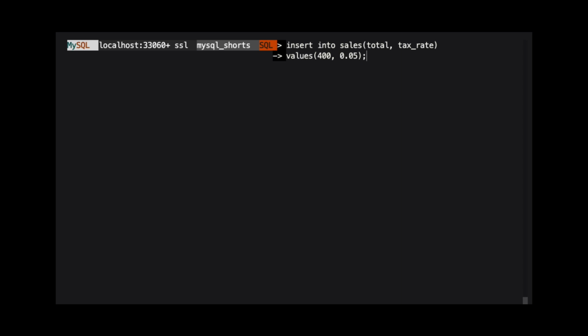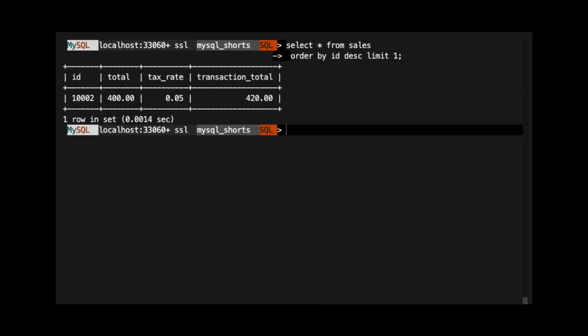Here, we insert a new row with a total of 400 and a tax rate of 0.05. When we select that row, we see that the transaction total has been calculated correctly.